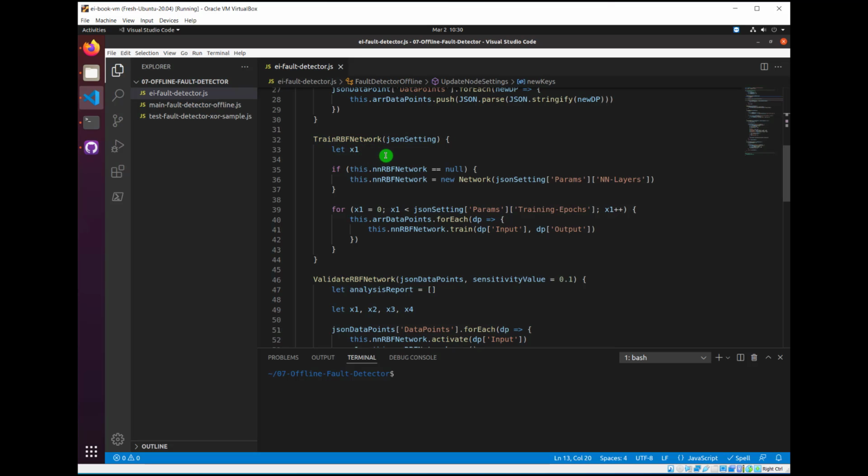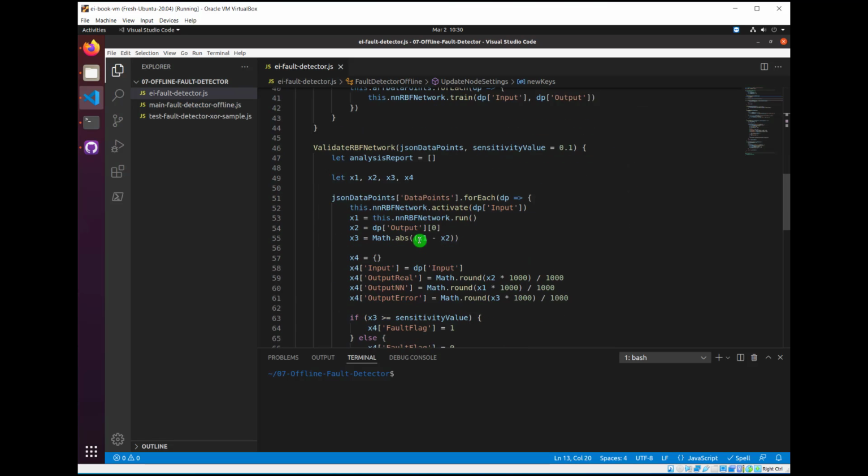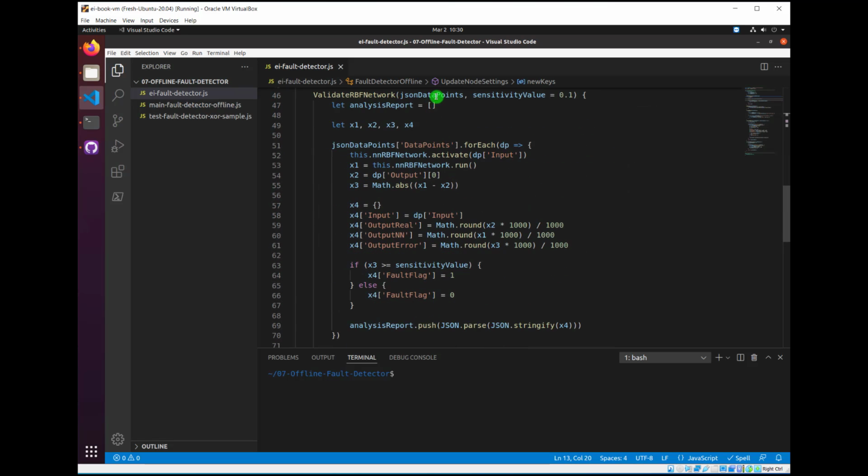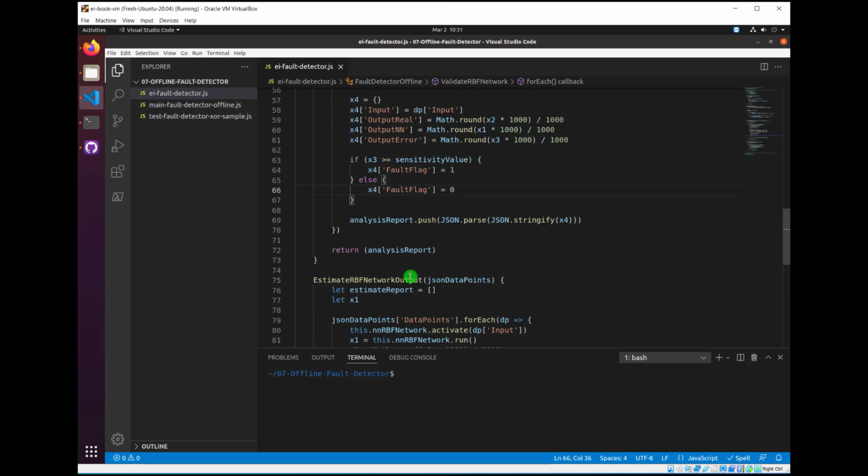And then we have the train RBF neural network, which would actually get a setting and train the RBF neural network. We have the validate RBF neural network that will actually get some data points and print out the amount of error we have between the real output and the neural network output. And then we have a sensitivity flag of 10%, which basically means if the error is more than 10%, the neural network could not learn that data point.